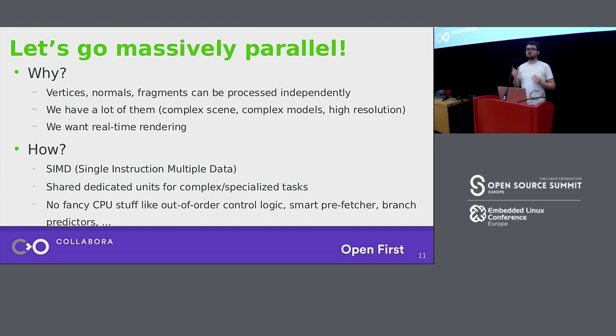And the last thing is that we want things to be rendered in a decent amount of time. So we can't just serialize things. We have to do things as fast as possible. So how do we do that? The first trick is using SIMD. SIMD is where you take a single instruction and then apply it to multiple data. In the case of GPUs, that means that you will take a single instruction and apply it to multiple vertices or multiple fragments.